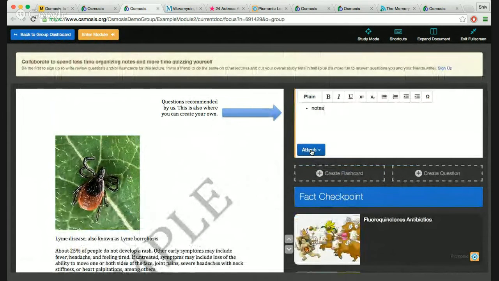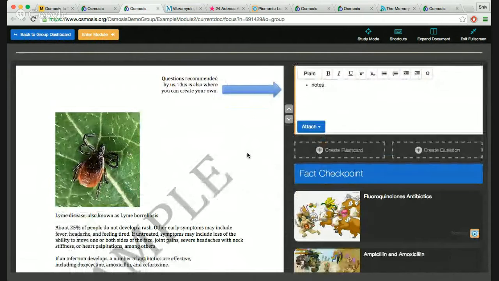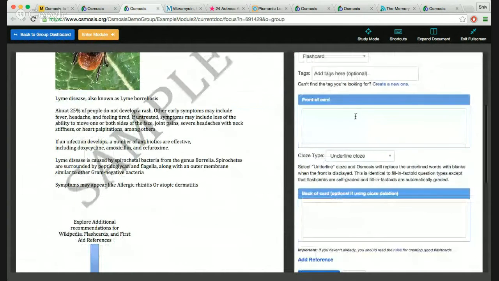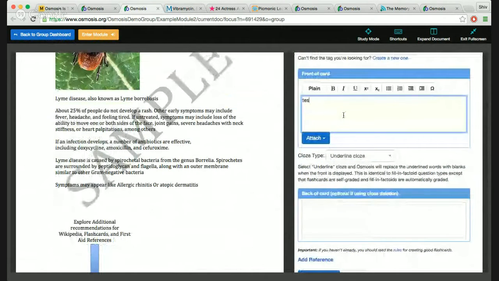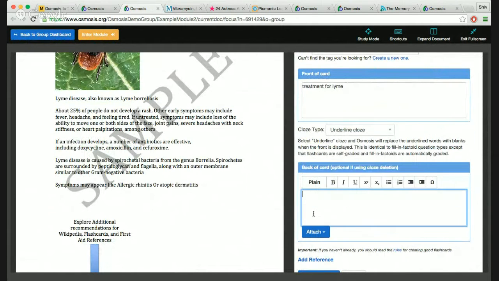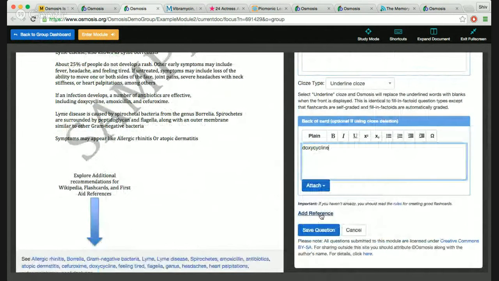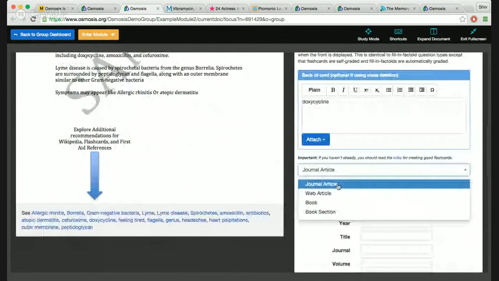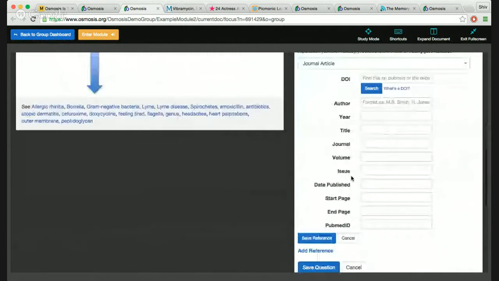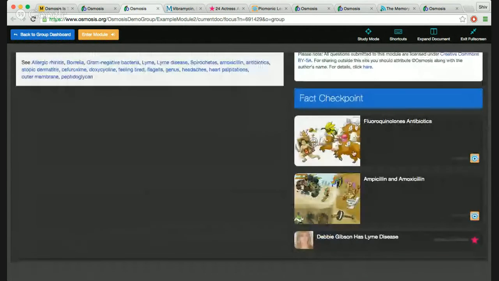If the professor says, this is a really important topic for my test or for the boards, you can just simply go here and create a flashcard. And so I'll just create a test flashcard right here, for treatment for Lyme. And I'll say in the back, doxycycline is one of them. And you can attach images and videos. You can add references like PubMed articles or books. There's tons of stuff you can do if you just play around with it a bit.